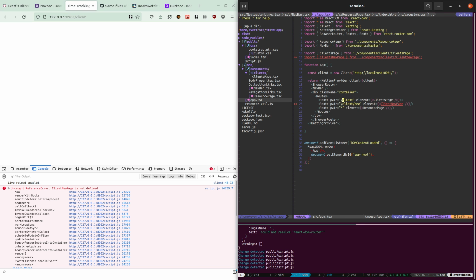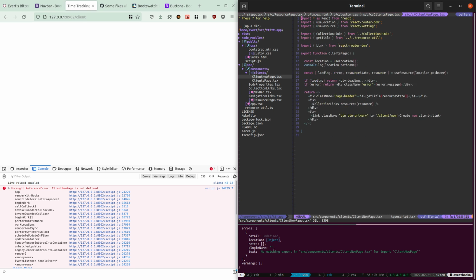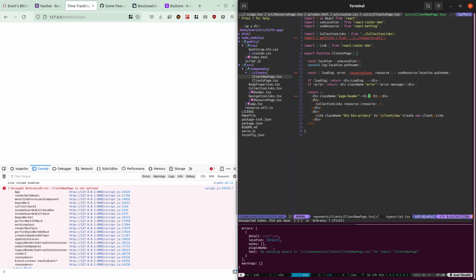Client's new page. Okay, so I just have to make sure all the spelling is identical. I'm just going to copy the existing one, client's page, to client new page. Okay. This one's going to be a bit different. First of all, I'm just going to give it some title, new client.